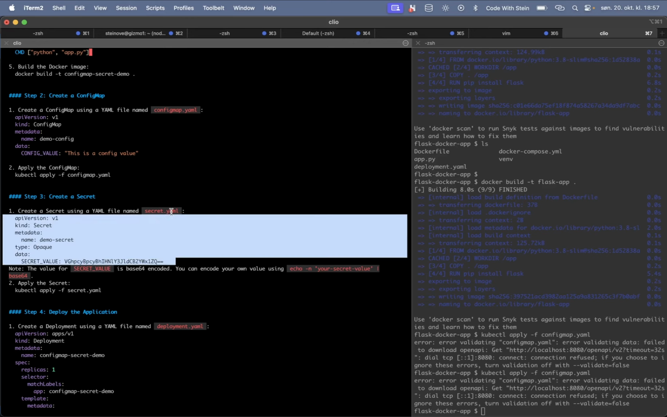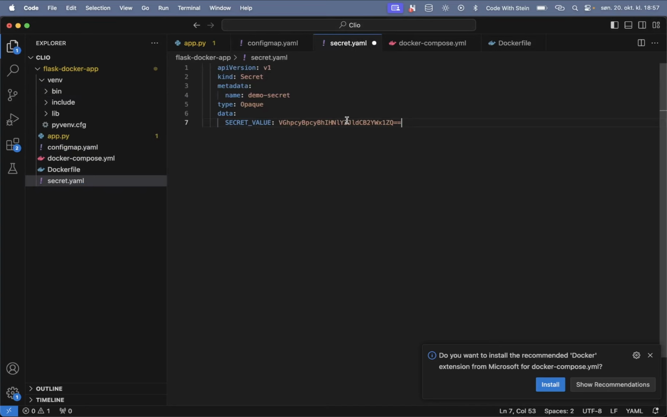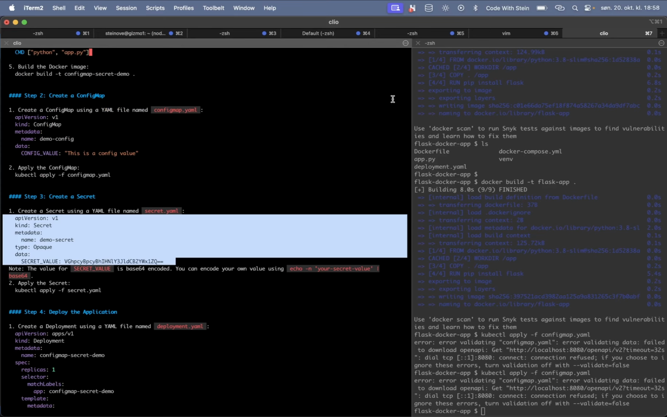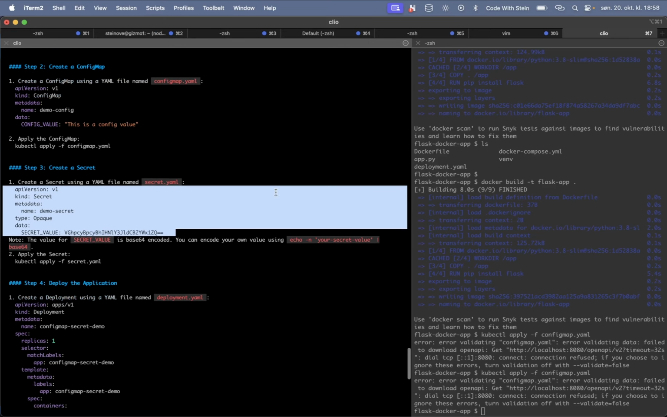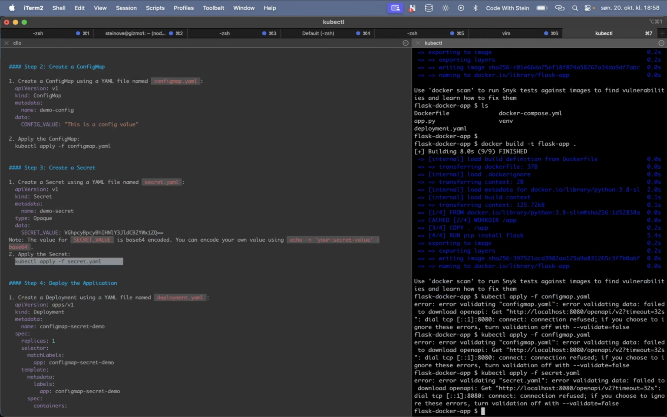Then we create a new one called secret.yaml. Secret.yaml, paste and fix indentation. And then let's try to apply this one. That did not work either. Seems something wrong with localhost 8080 connection refused.